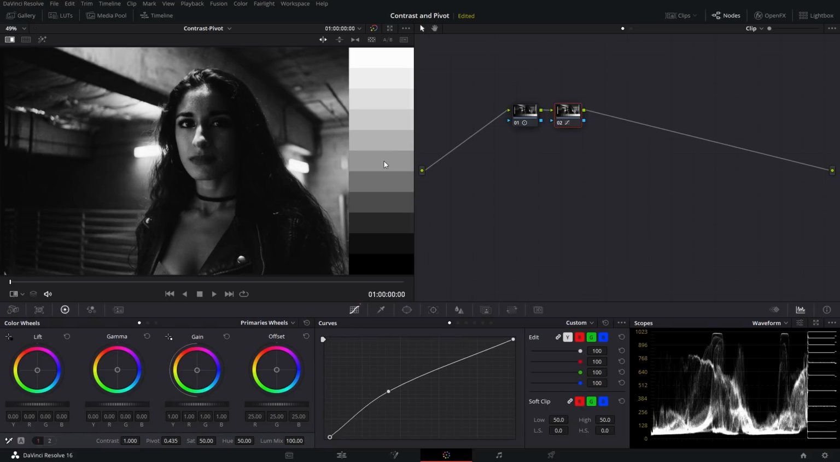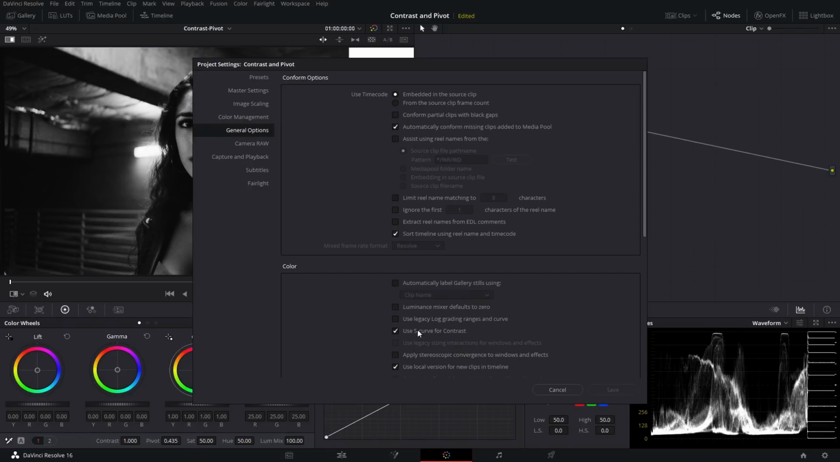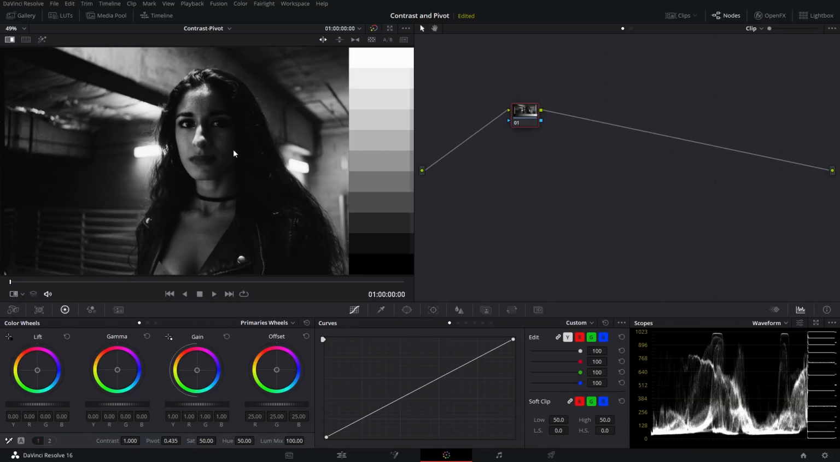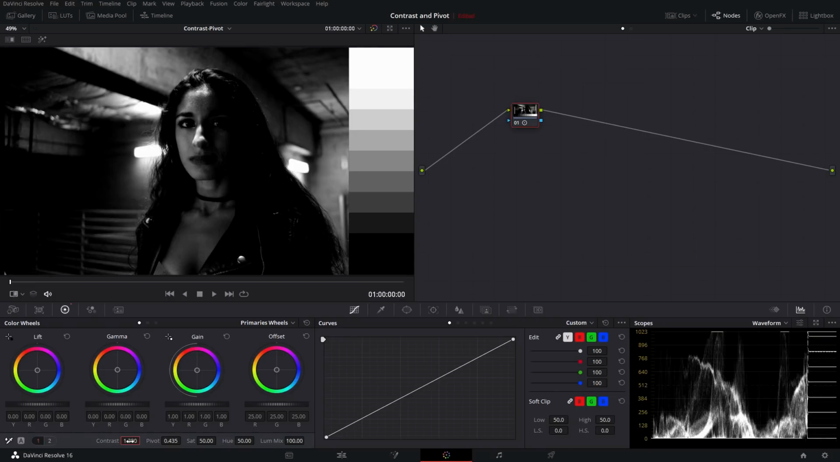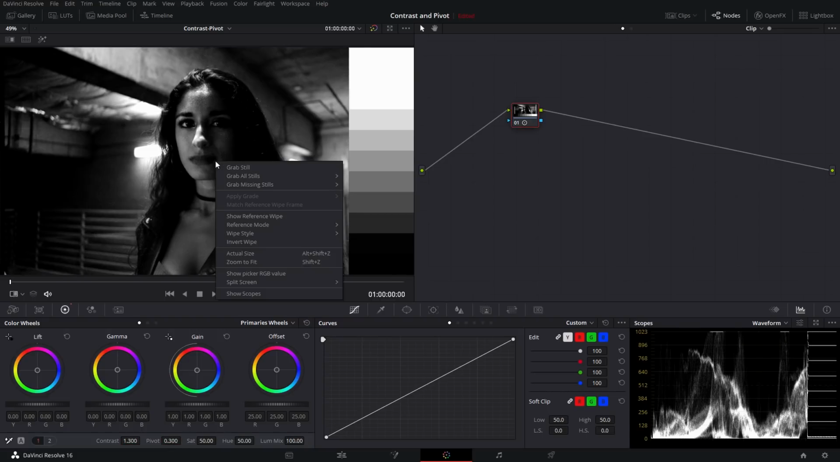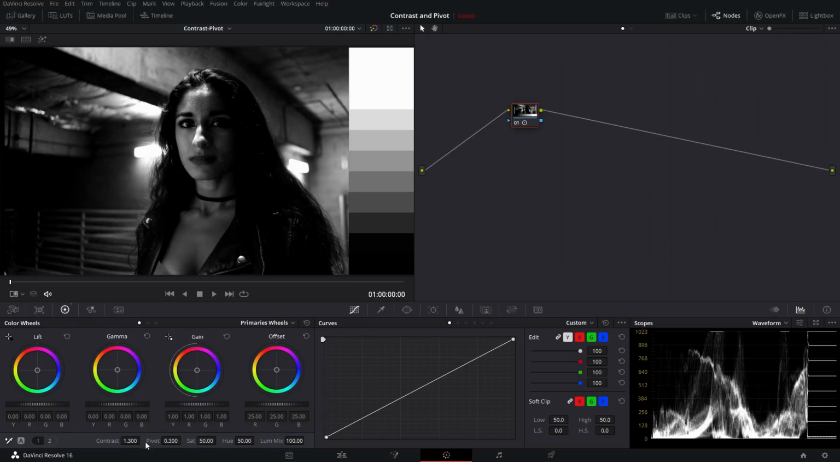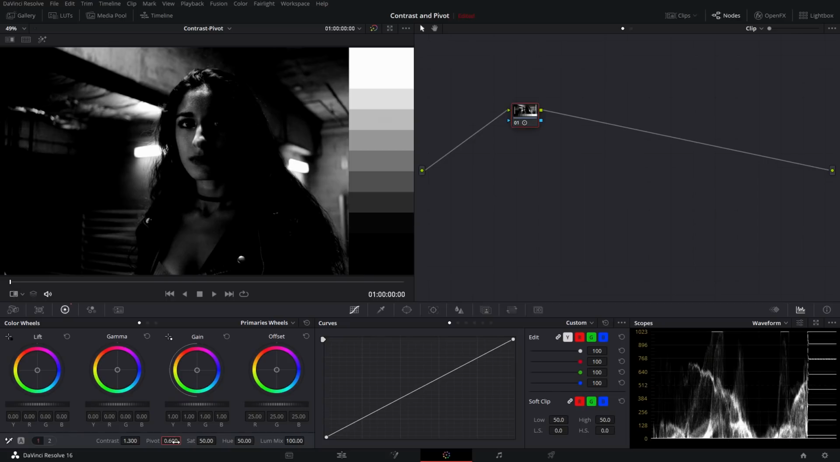I also want to take this opportunity to quickly show you that linear contrast does not have this issue. So let me go ahead and reset my grade here. And in my project settings, I'm going to switch my contrast control over to linear mode. So if I do the same thing as before, and I set my contrast to 1.3, and I'll set my pivot to 0.3, I'll go ahead and grab a still of that. And then I'll set my pivot to 0.6.